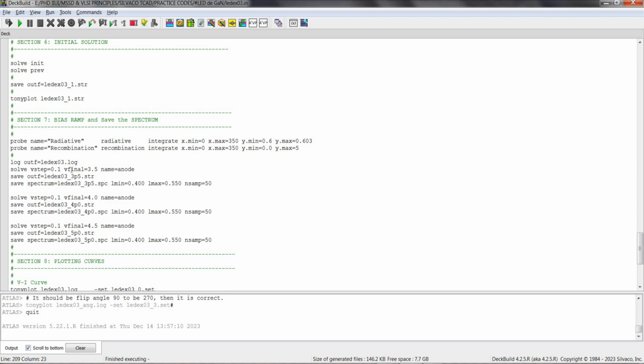We ramp up the bias voltage from 0 to 3.5 at a step of 0.1. So it's going to increase from 0 to 0.1, 0.2, 0.3 and so on. And then from 3.5 to 4 at a step of 0.1, and then from 4 to 4.5 at a step of 0.1.